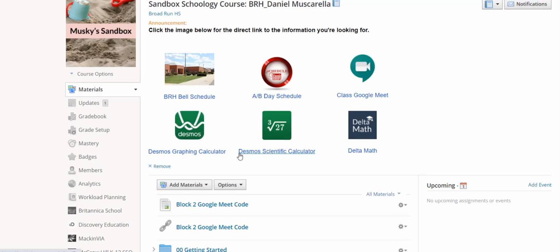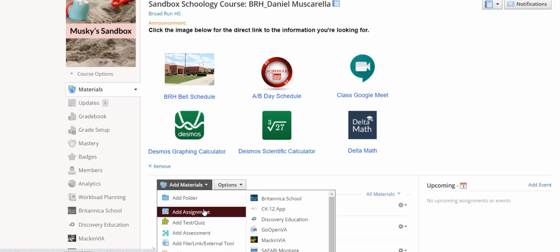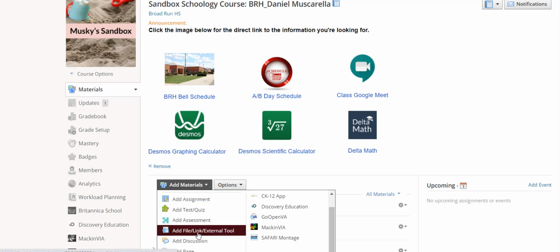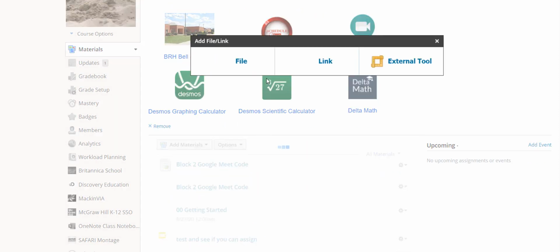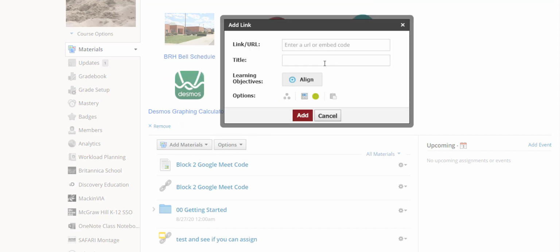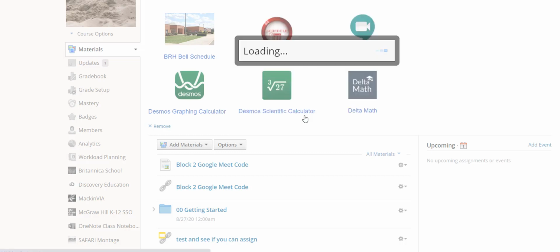The one I like a little bit better, if you're going to use that technique, is to add a link. Okay, add file, link, external tools. So we're going to go down here, select that, and then the same thing. We'll insert a link, and then we'll type in the code, so Control V, because that's still there, and I'll just call it block 3 Google Meet. Okay, and then I'll add that. Boom, diggity, done.